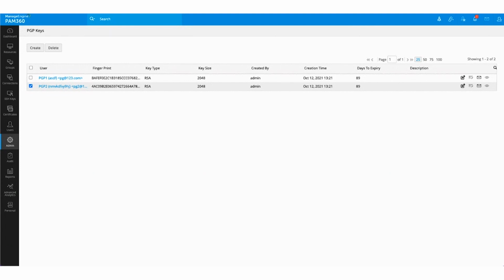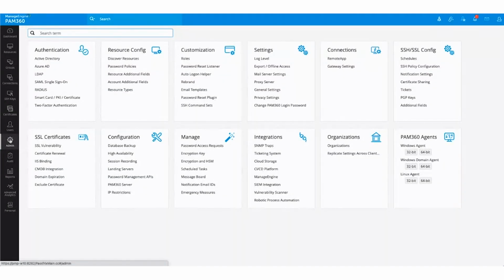Is there any other type of identity that PAM360 manages other than passwords, SSH keys, and SSL certificates? Yes. I'm not sure if you were able to hear. Other than this, we can also very well manage PGP keys using PAM360.